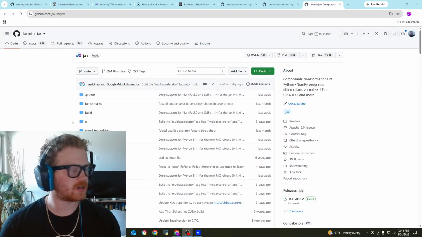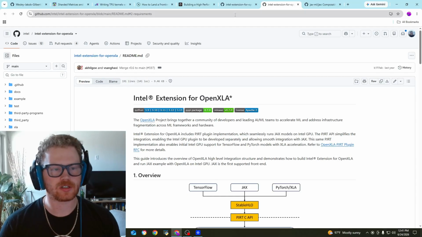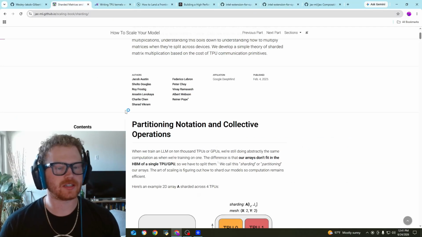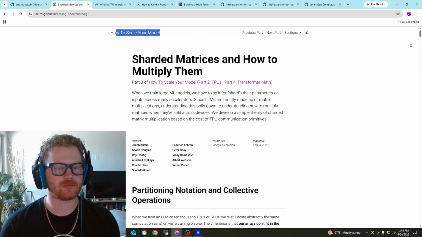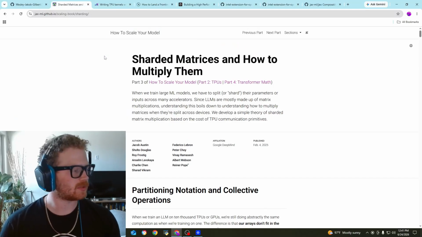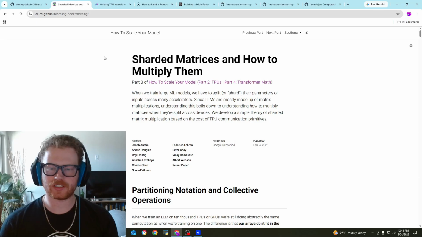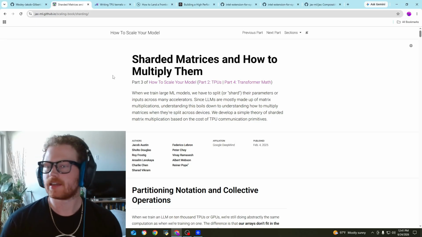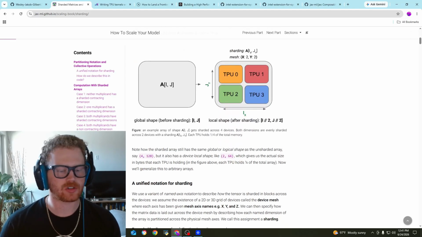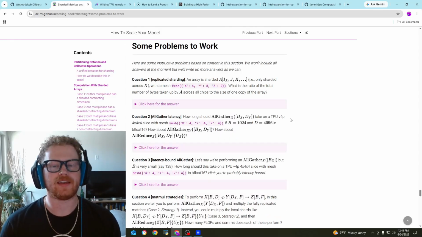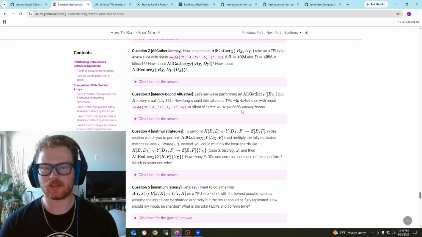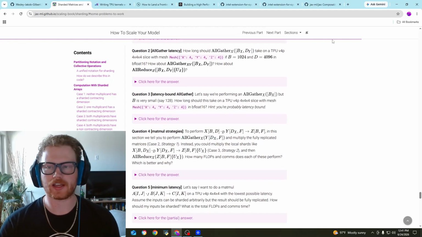So today we're going to take a quick little detour. Instead of doing this how to scale your model book, we're going to dive a little bit deeper into JAX to get more of an intuitive feel for JAX, and then hopefully we can also go back to these problems and maybe start writing some of these out in JAX to help us solve them, make sure that we get them right on the first try.